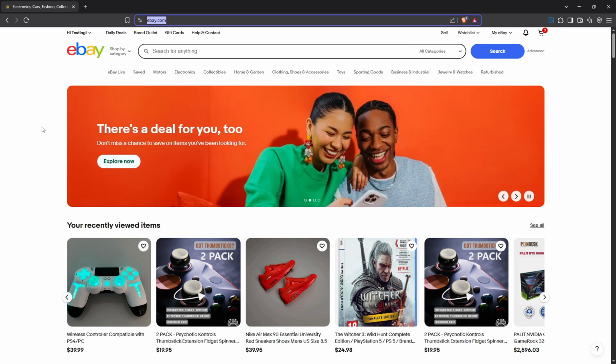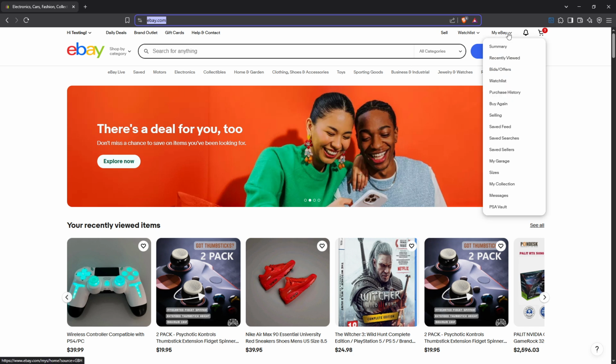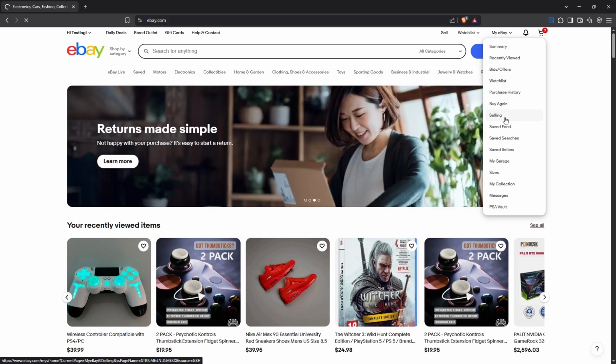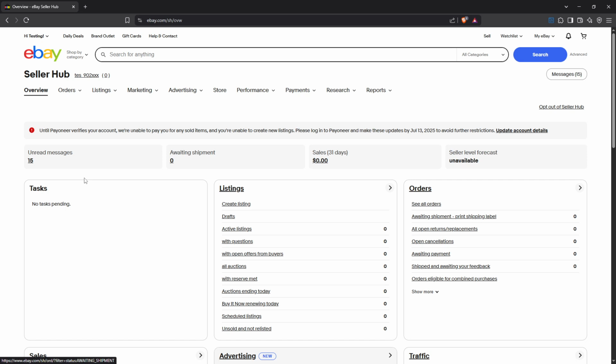Once logged in, navigate to the My eBay section. You'll find this option on the top right corner of your homepage. After clicking My eBay, a drop-down menu should appear where you can select Selling. This will bring you to the area where all your current listings are displayed along with crucial selling activities.